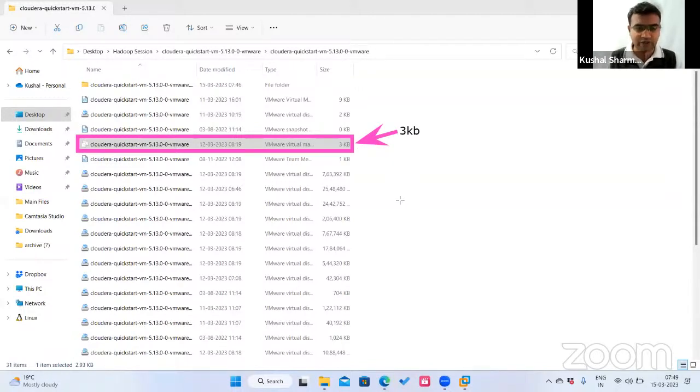I have clearly instructed. Option number one is to configure VMware Workstation or VMware Player. That is the first option. Option two is you need to configure this particular file, that is a zip file. It is Cloudera Quick Start. You have to download it. I have given you the link. After downloading it, you have to extract it and open the 3 KB file. That is what you have to do.